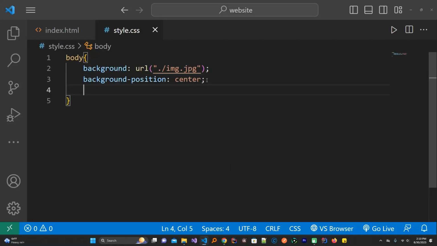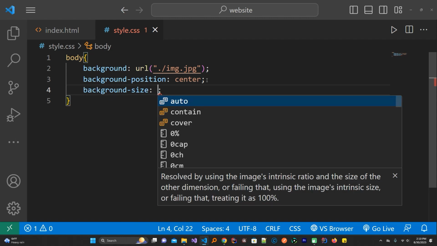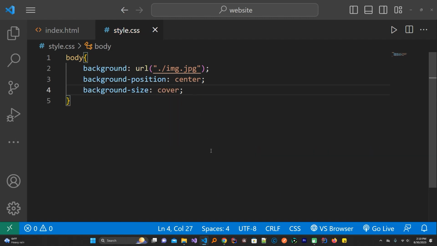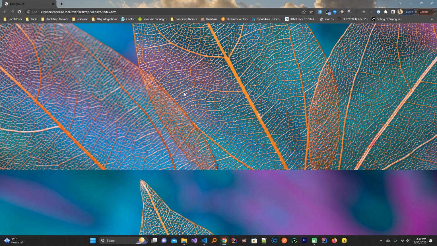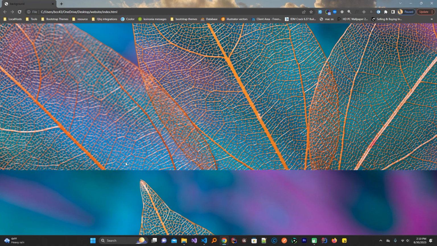So we also have another thing called background size. Let me set it to cover, so that it covers the whole screen. And then let's refresh. This is how it looks now, though it is not looking bad, but this is not what we want. We can see clearly that it is repeating itself. You can see this line here that is repeating, starting from the top and also repeating here, which is not what we want.